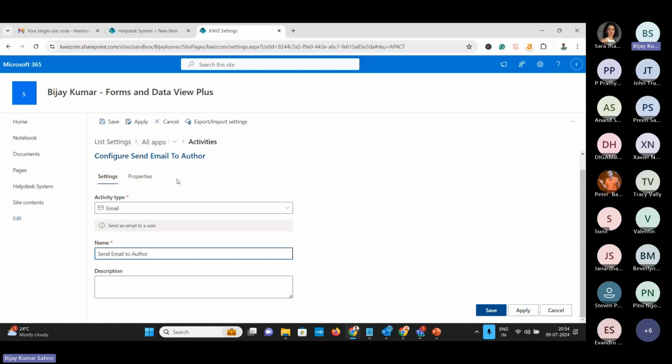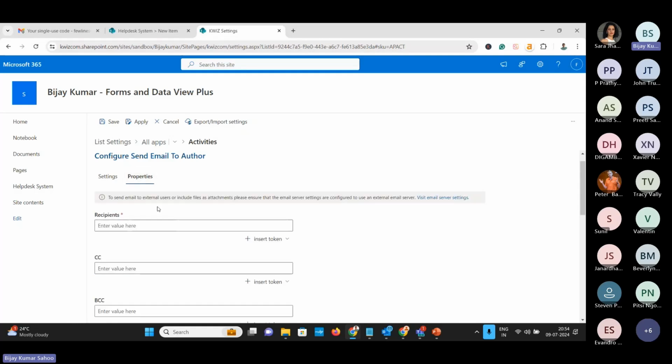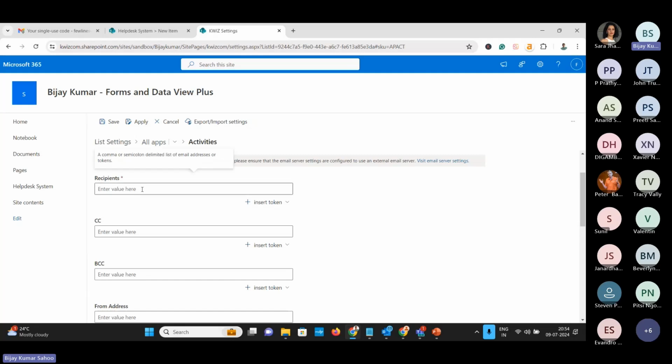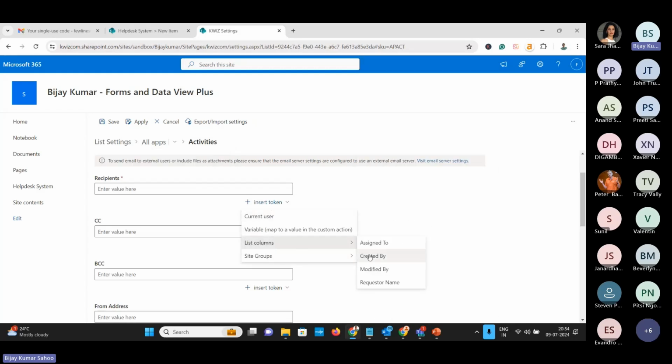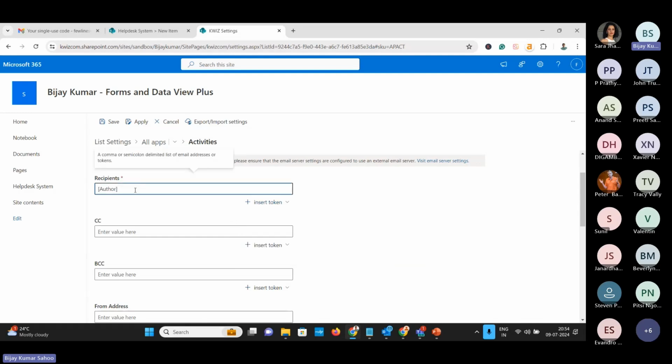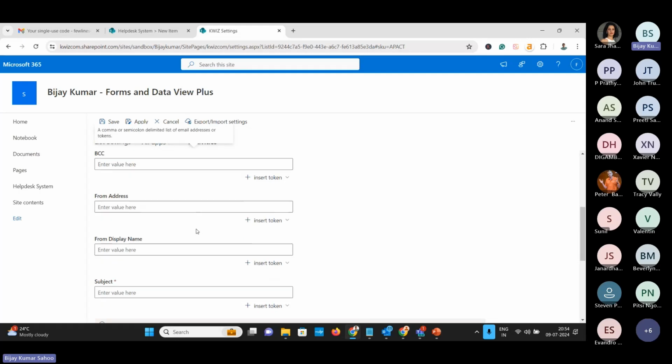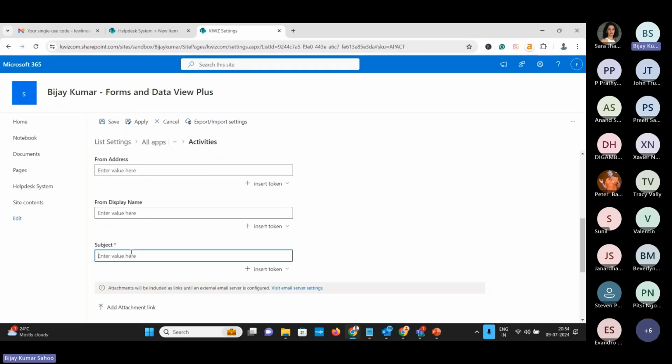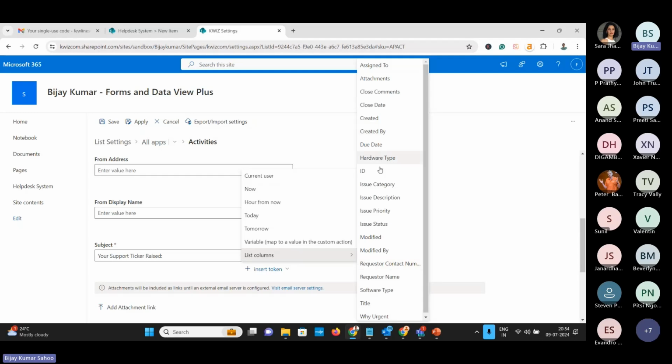This is the name of this activity, and then go to the properties. In the properties, you need to define the recipient, subject, all these things. I'll just fill the mandatory fields. Let's say I want to send to the created by. You can see this is coming, and then you can provide the subject line. Suppose I give your support ticket raised, and let's say I want to give a title for it. I'll go to the list columns here, and you can see title.